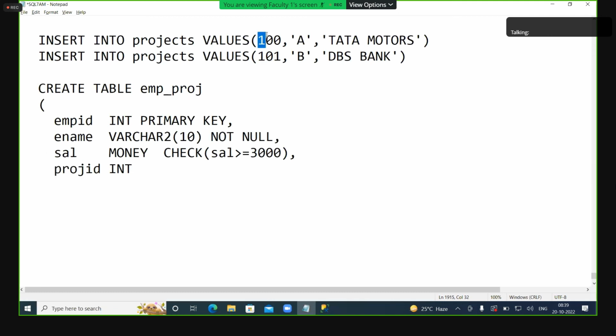Project ID should be either 100 or 101. It should be there in the project table. If it is there in the project table, accepted. If it is not there in the project table, not accepted. Then what is this? This project ID. Then declare foreign key. How to declare foreign key?